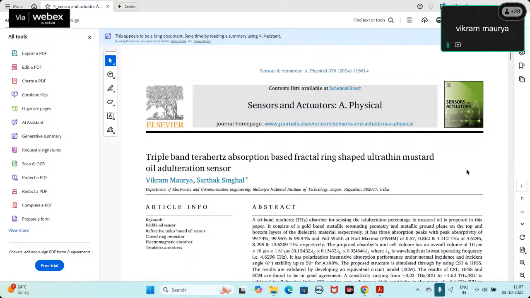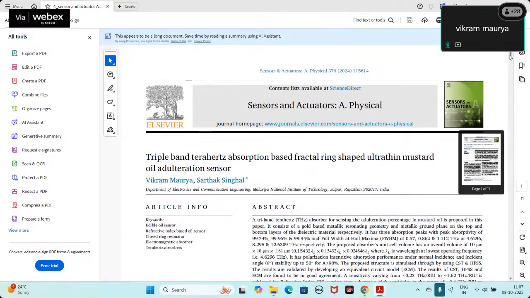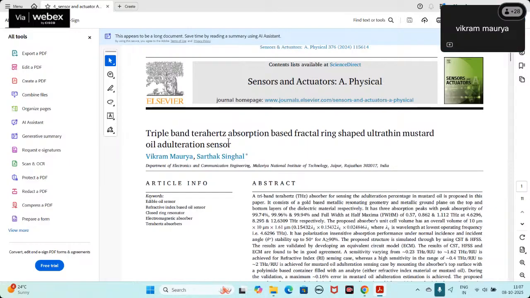Is it visible? Yes, sir, it is visible. Okay. So yesterday we are trying to design one of my published paper. This is triple band terahertz absorption based.